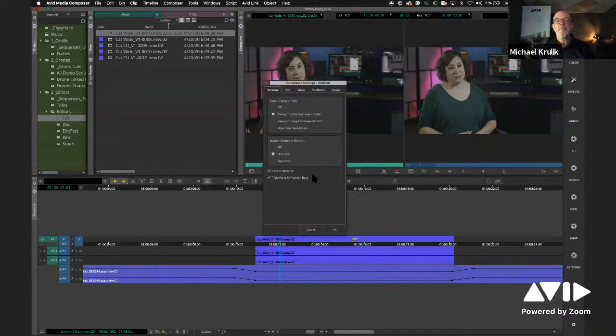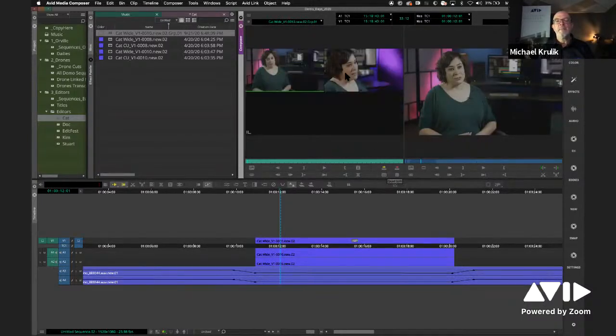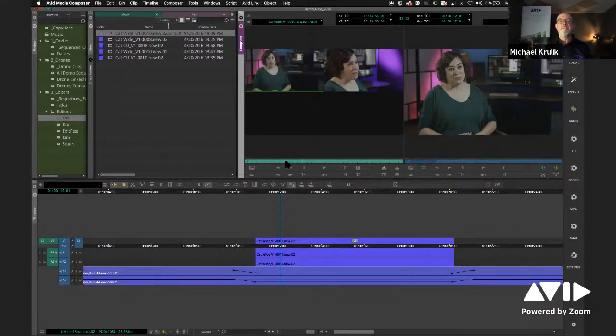Let me go to my composer settings. I want to bring up extra buttons here because I have my multicam buttons mapped right here. So you can customize those. You can put them to a keyboard. You have a quad split or a 9-way split, depending on how many cameras you have.